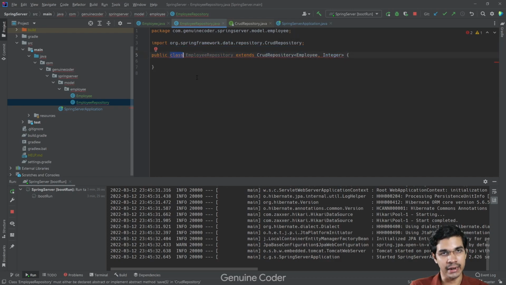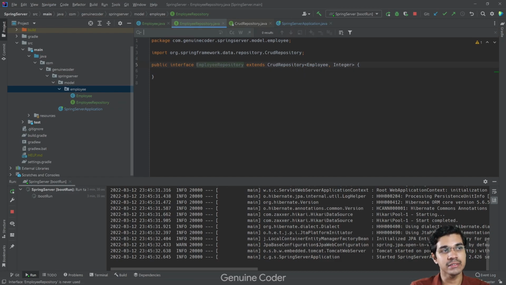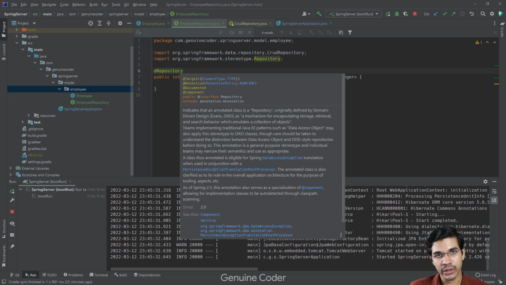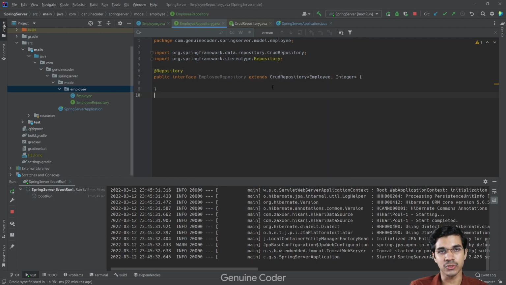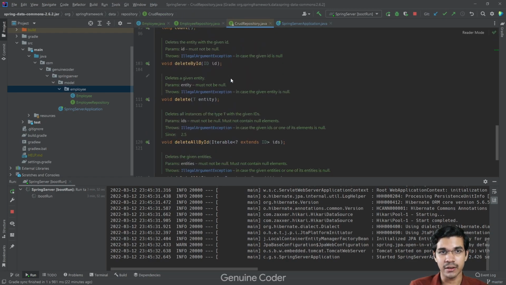And it should not be a class, it should be an interface, because CrudRepository is an interface and we don't have to provide an implementation for that because it is already implemented. So we just create an interface here, and we need to add an annotation called @Repository. If you look into @Repository, it indicates that an annotated class is a repository. So this is all that we have to do to get all the functionalities mentioned here in this repository.